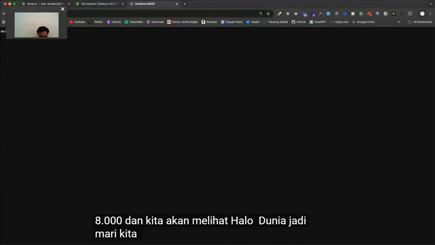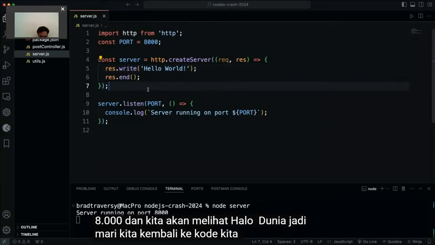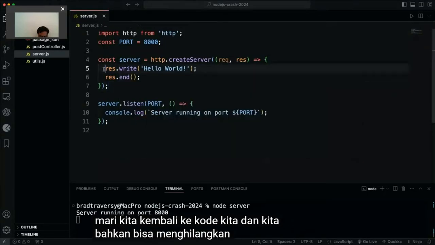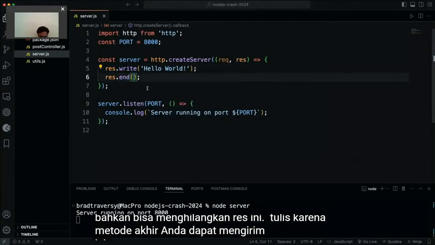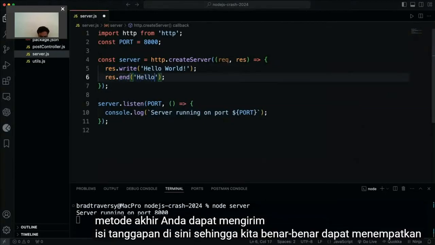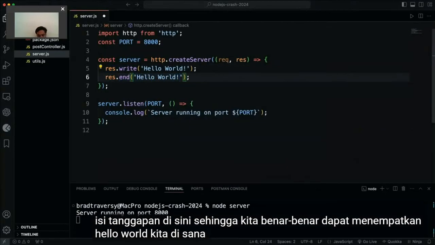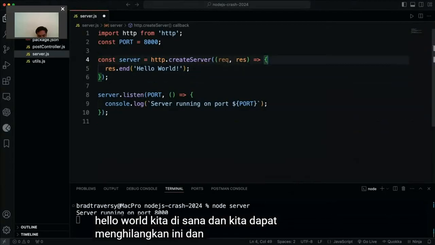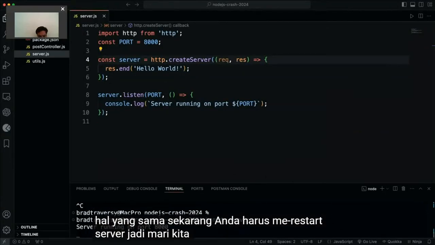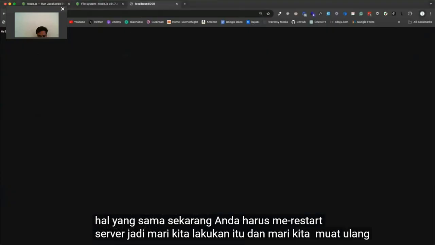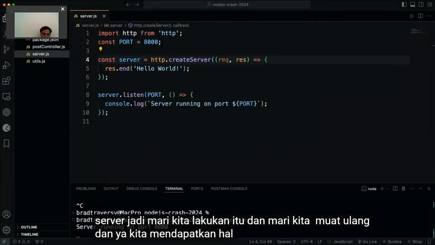So let's go back to our code, and we can even get rid of this res.write because the end method, you can send a response body here. So we can actually put our hello world in there, and we could get rid of this, and we should get the same thing. Now you do have to restart the server, so let's do that, and let's reload, and yeah, we get the same thing.